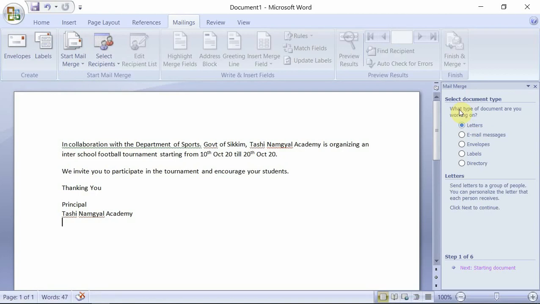On the right hand side, you'll get a new box that is called the Mail Merge Task Pane. There you'll find different options like select document type, what type of document you are working on, whether it's a letter, email message, envelope, labels, directories. At the moment we are working on letters, so we'll click letters, which is already clicked. If it is not clicked, we'll click letters. After that, we'll move on to the next button, starting document.